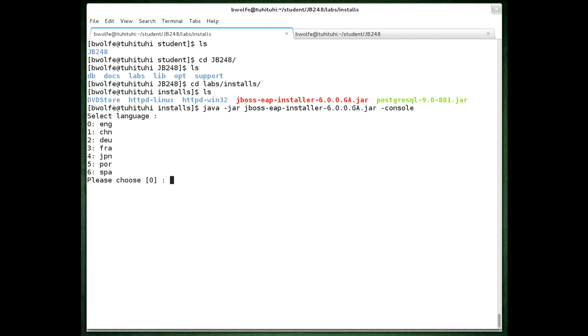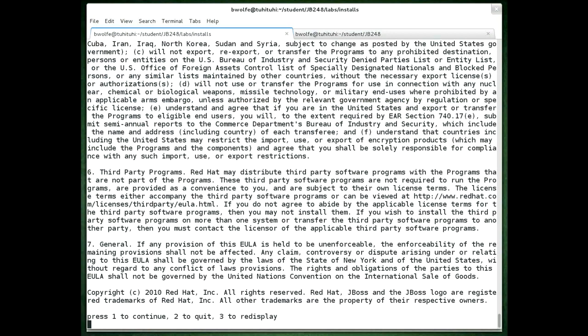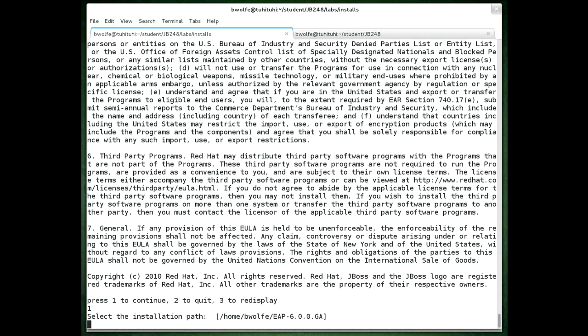I'm prompted for the installation language. This language is only used during the install, and as you can see it defaults to English by the 0 in the square brackets there, so I can just hit enter. We're next prompted for acceptance of the end user license agreement, the EULA. I can choose to quit at this point in time if I don't agree with the license or end user license agreement. Alternatively, I would select 1 to continue.